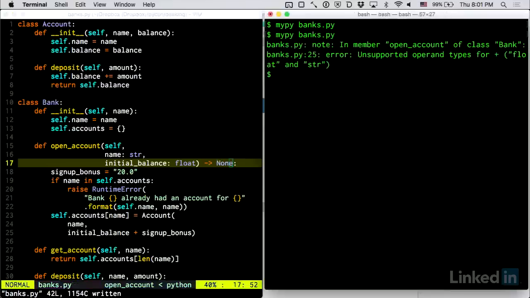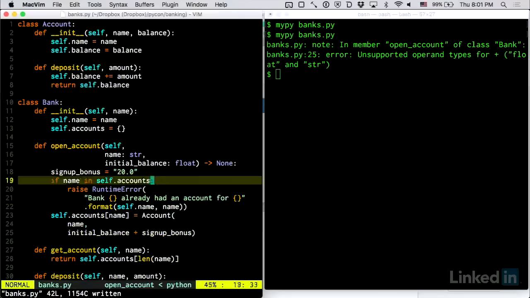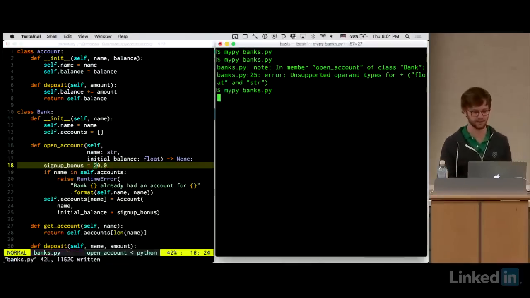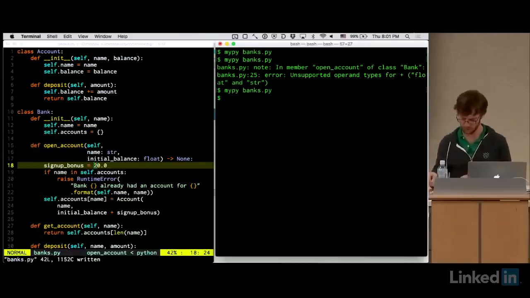And we can see that, oh, look, in member open account on line 25, which is here, this line, unsupported operand types are plus, float, and string. That means you're adding a float to a string, and Python's going to give you a runtime type error if you try to do that. And if we take a quick peek at this program, we can see that, oh, look, we quoted our sign-up bonus. We probably don't want to do that. So if we fix that, we can run Mypy on this again, and we'll say, hey, great, looks good. Excellent. So let's continue on with our annotating here.